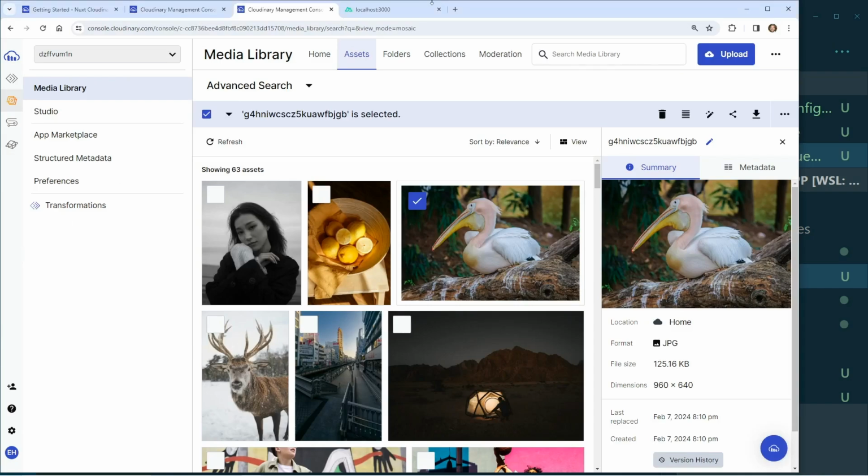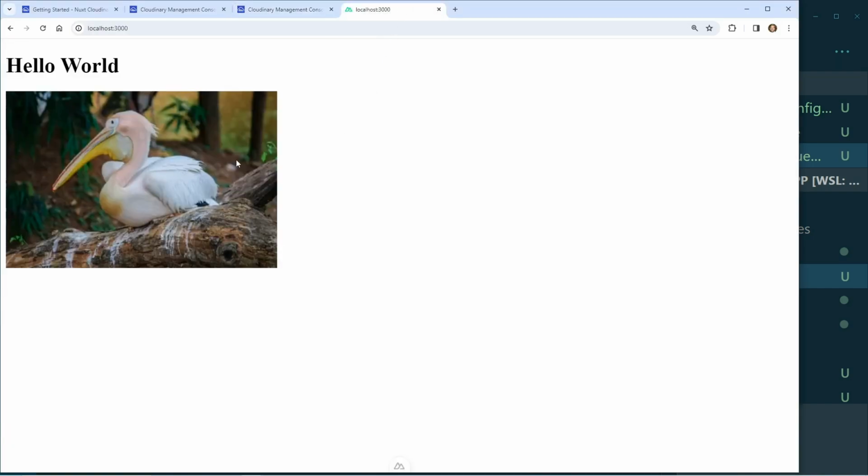And if we come back to our app here, great. So now we see it. So now we know we are grabbing images from Cloudinary. So that is our first step.